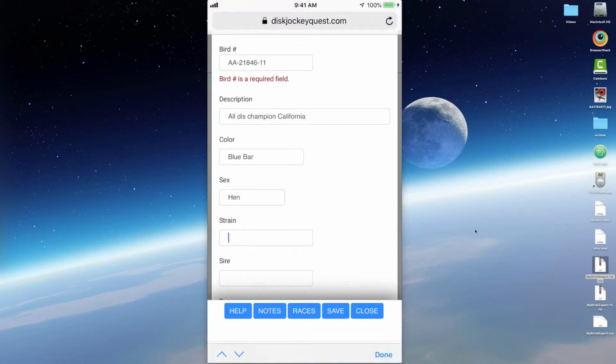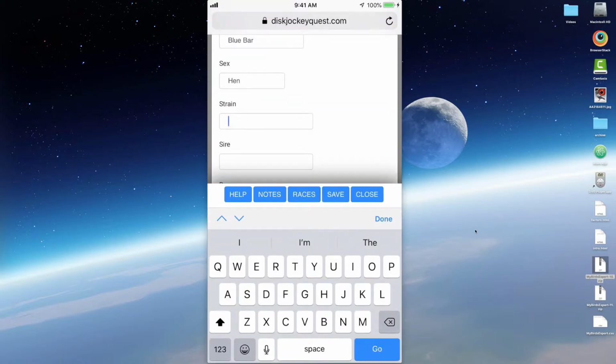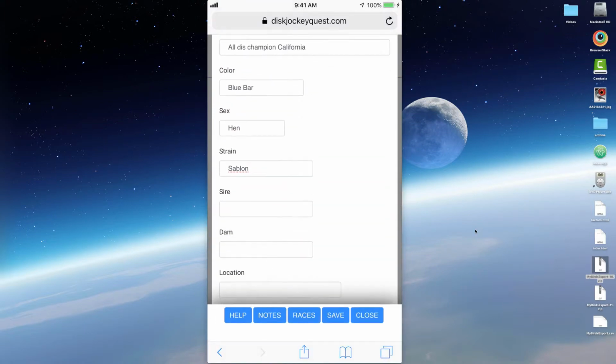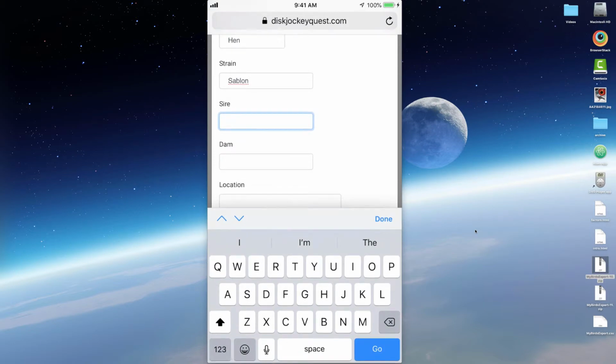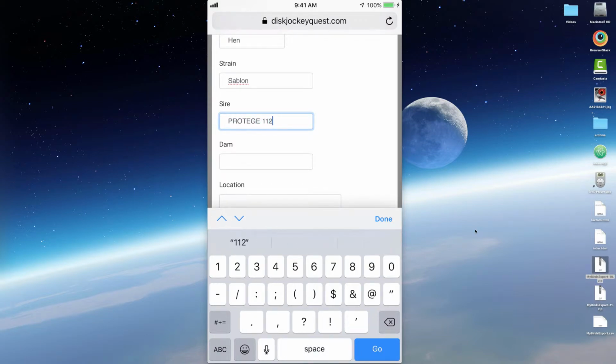And for strain, we're going to go ahead and type in Sablon. And sire. You also notice that as I'm typing these band numbers, they're all in uppercase. The system does force band numbers in uppercase.